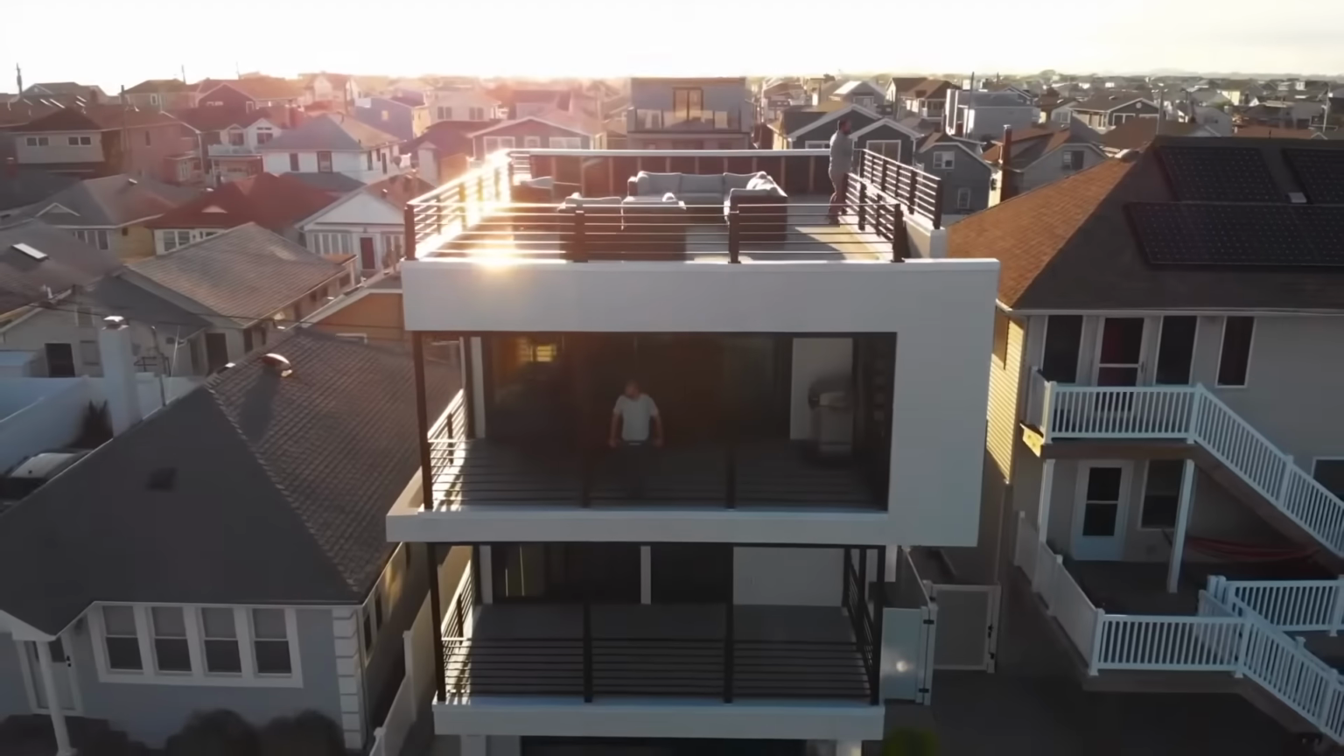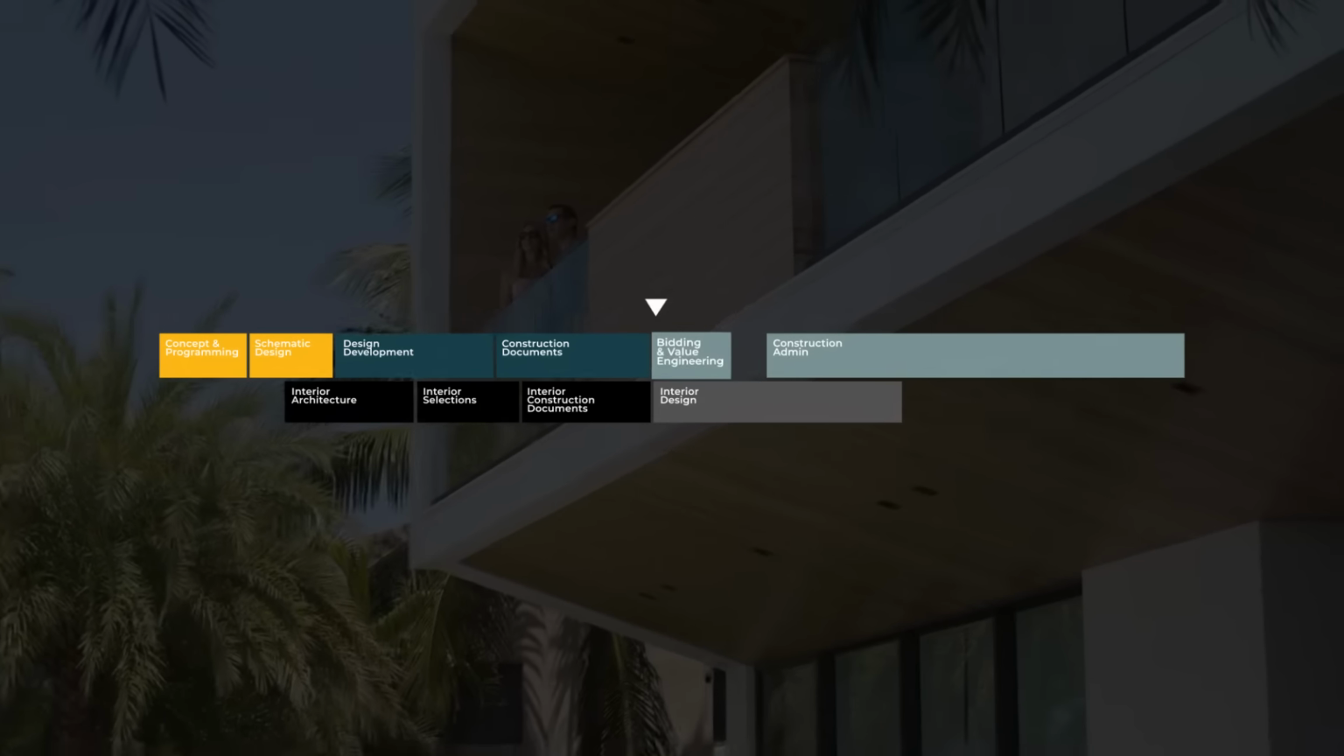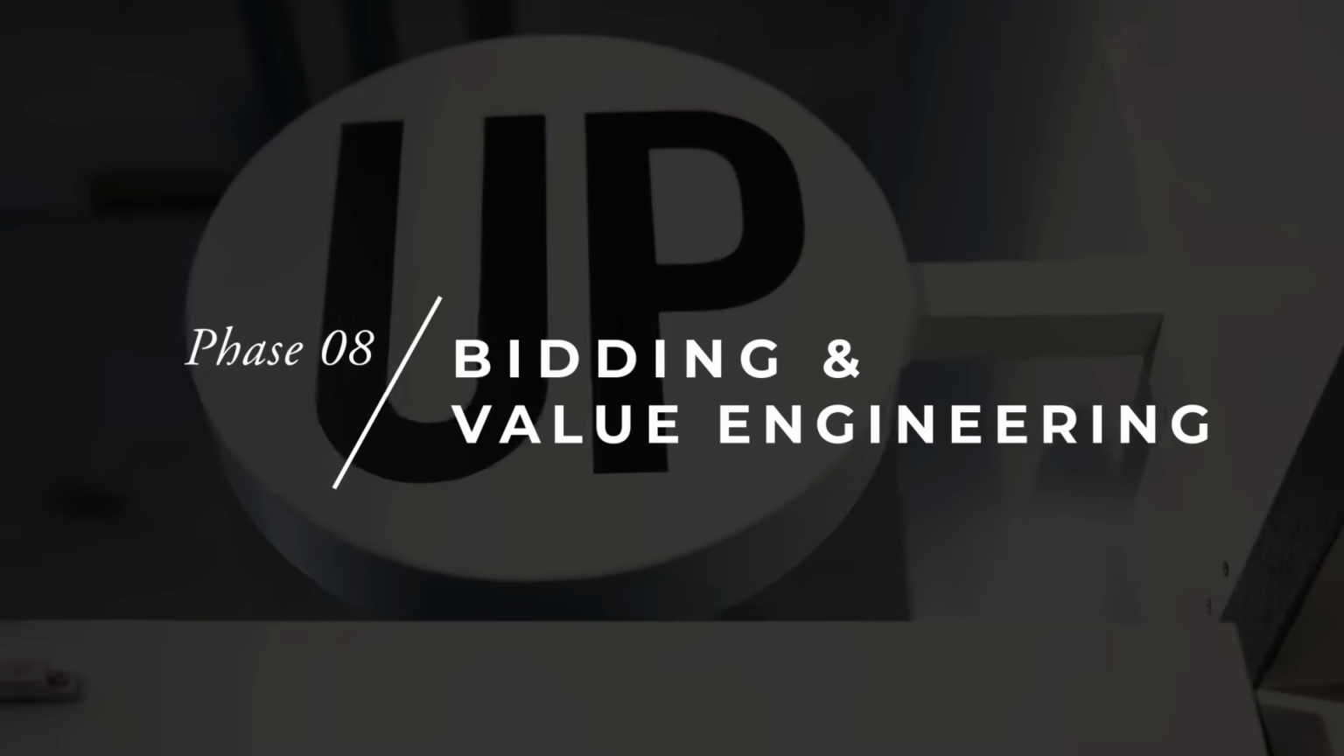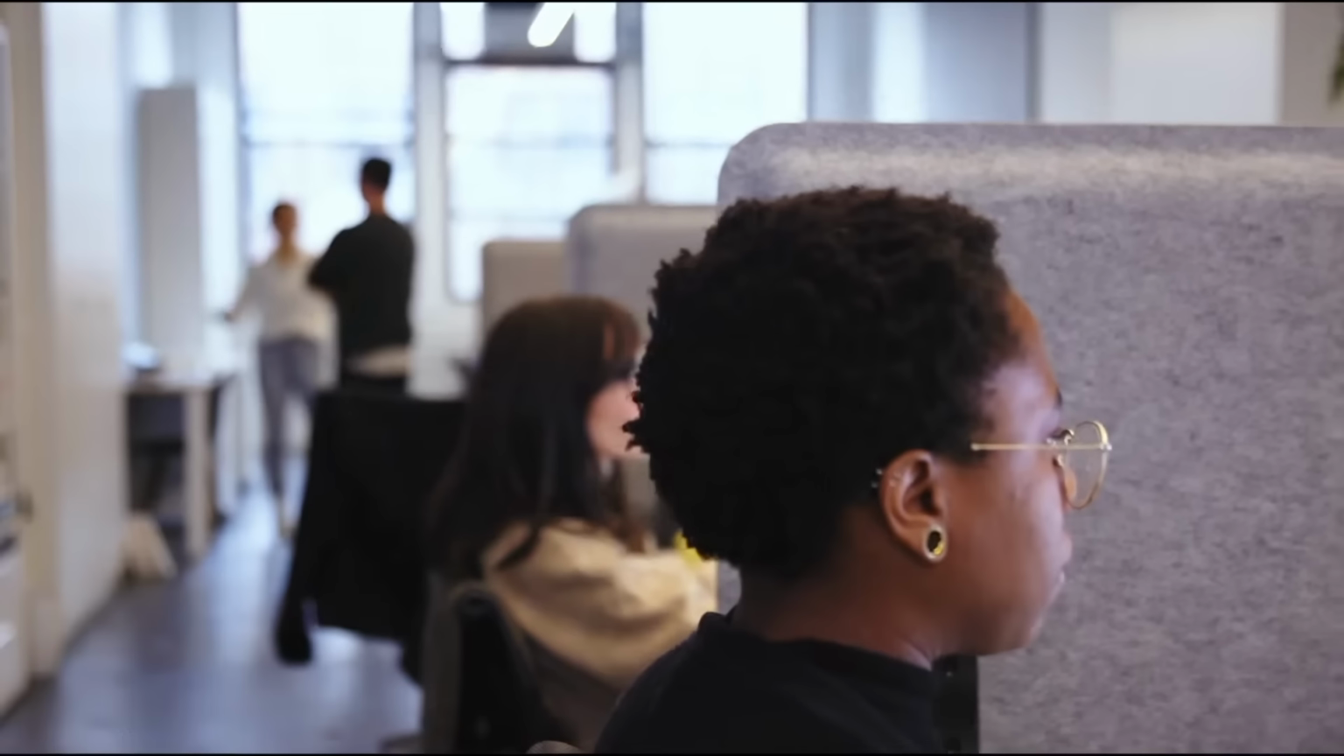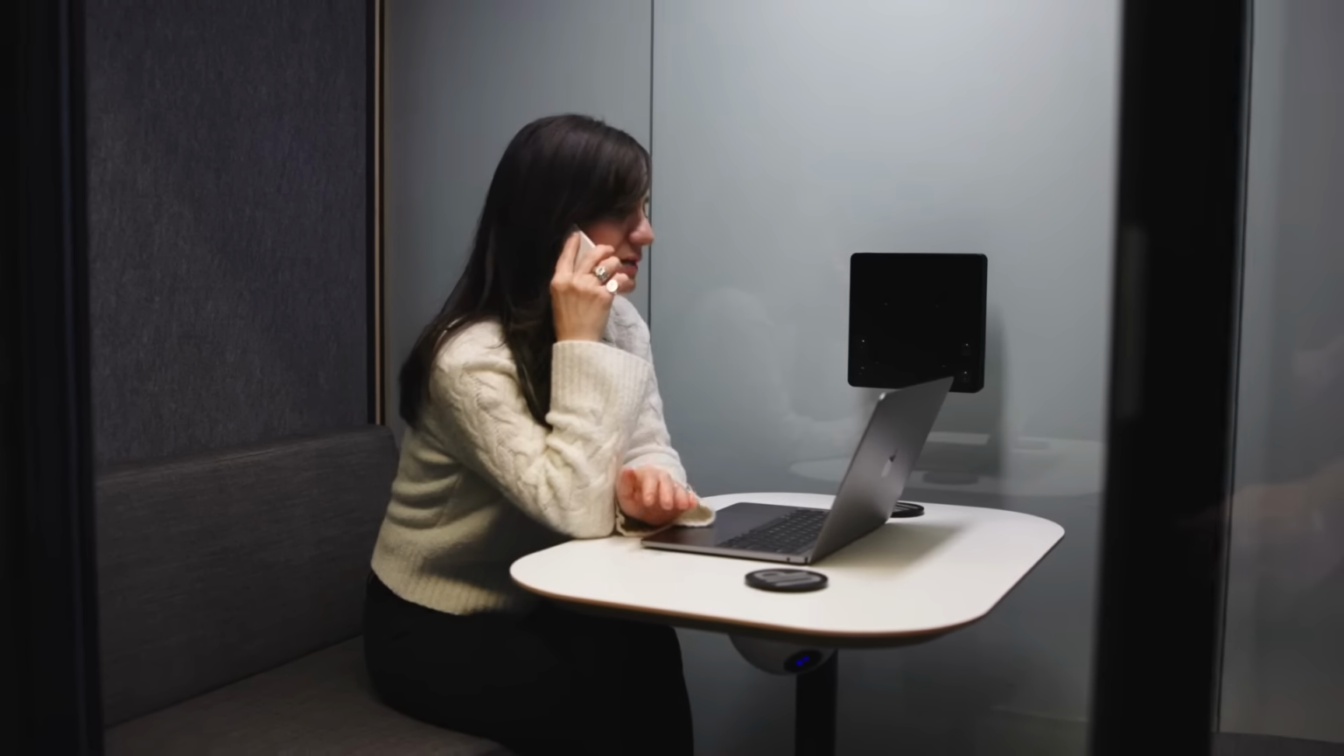The next phase of the architecture process is bidding and value engineering. The goal of this phase is to navigate the bidding process to make sure our design intent is upheld, but also within your budget. This is when we collect quotes from qualified contractors and determine the final cost of construction.